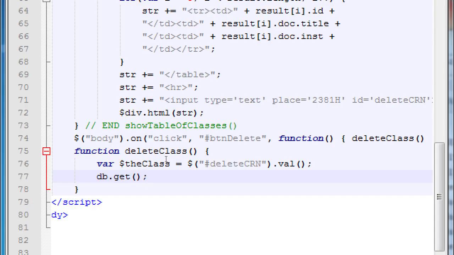Well, what if a person is trying to delete a class XYZ, but it was actually XYZZ? So we don't want to delete the wrong class. So here we're checking, are we able to get the class that the user is asking us to delete? Specifically, the class that we're trying to delete is $theClass. That's the name of the unique ID for the class that we're trying to delete.